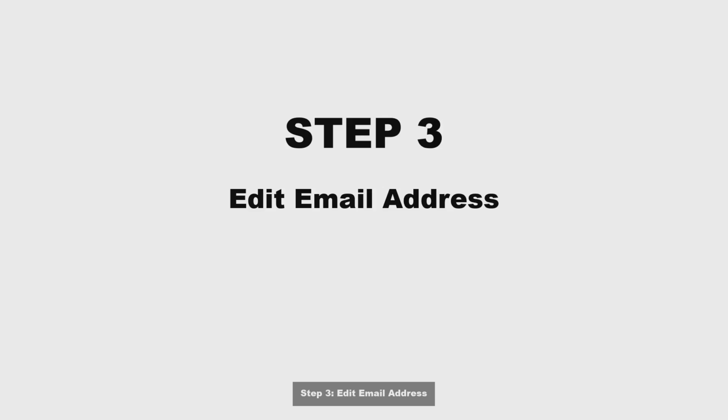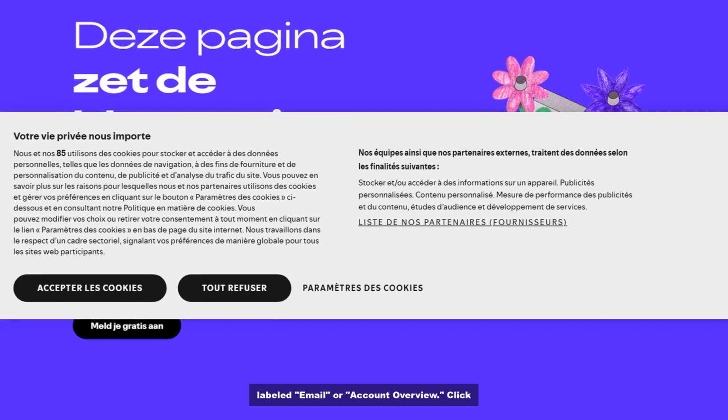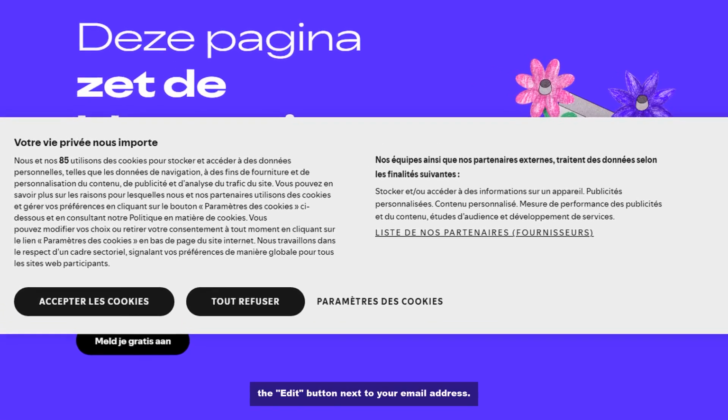Step 3. Edit email address. In the account settings, look for the section labeled Email or Account Overview. Click the Edit button next to your email address.